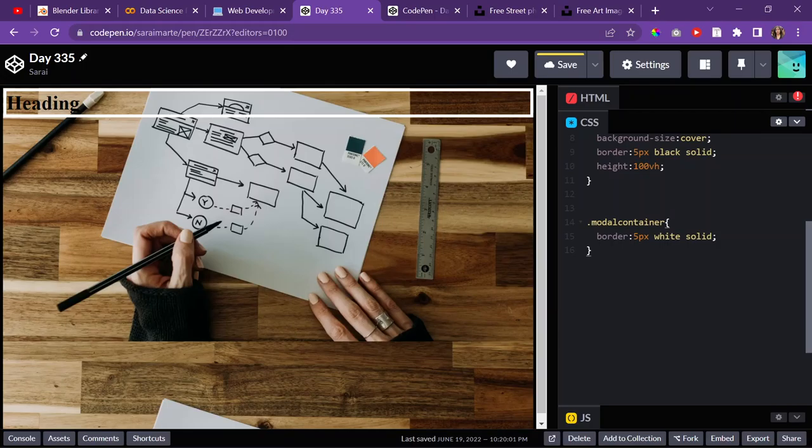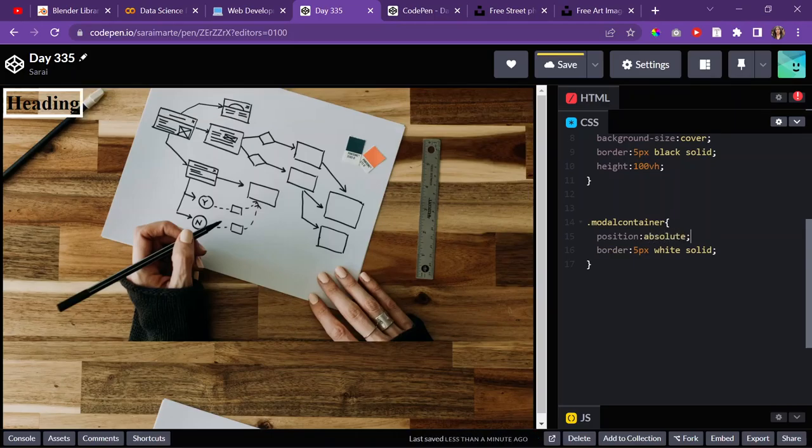Okay, I need it to have a position, to have a height and width. I need it to be on top of everything. It can't be relative to anything, so it has to have its own thing. So position absolute. And then I need to have a height though. And then a width of 100%.